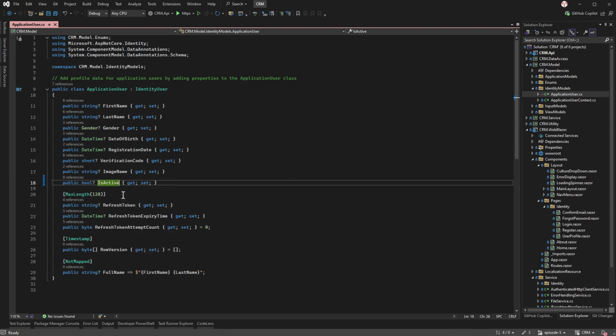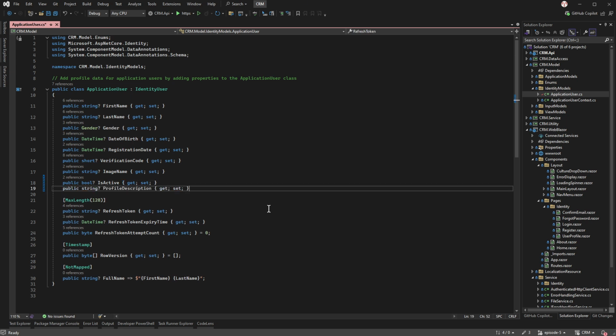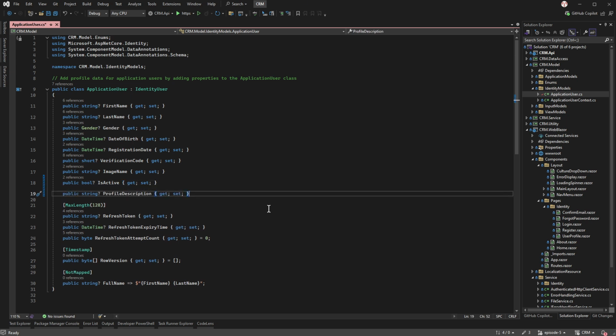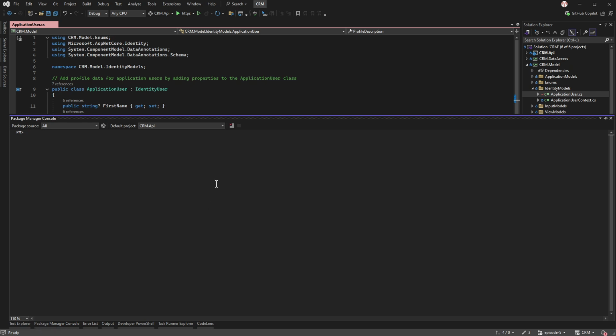Here we go. This is profile description. And again, since we're modifying the database schema by adding that description field and renaming the activity property, we'll need to create a new migration.